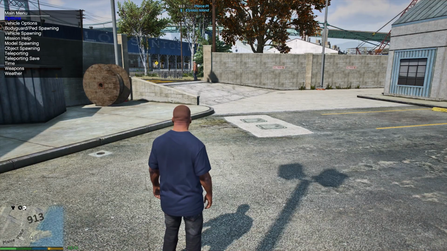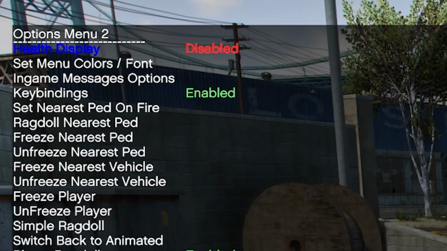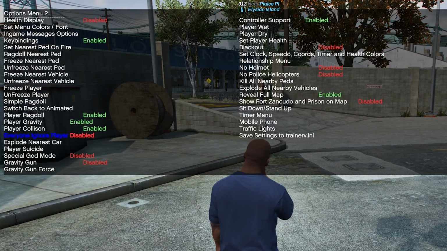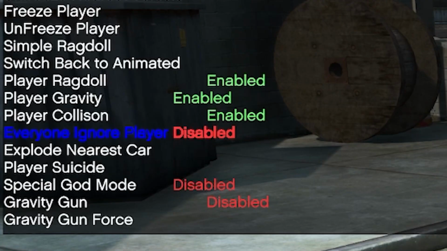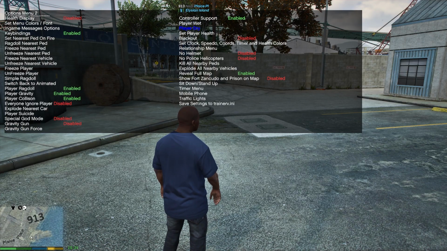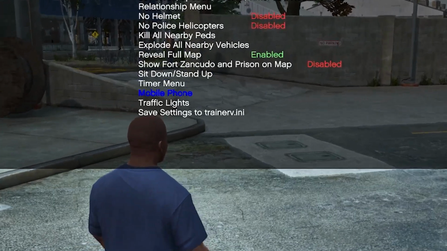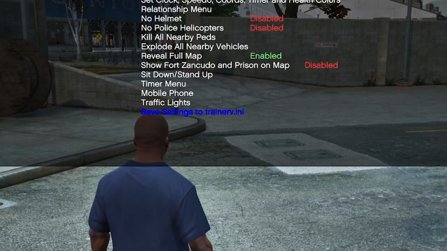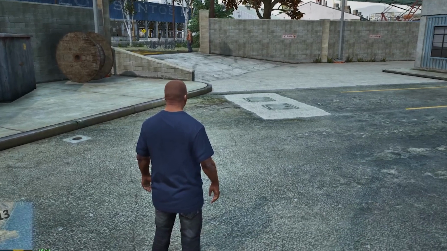Pull up your F3 and go to options, arrow to the right. You see options page 2. Go all the way down to where it says everyone ignores player. Make sure that is disabled. And then over to the right, make sure you save that, because if you don't save it, you're going to have to do this every single time. So once you do that, you're going to press number pad 5, obviously to save it, because that's the enter key for Simple Trainer. And then you're all done.